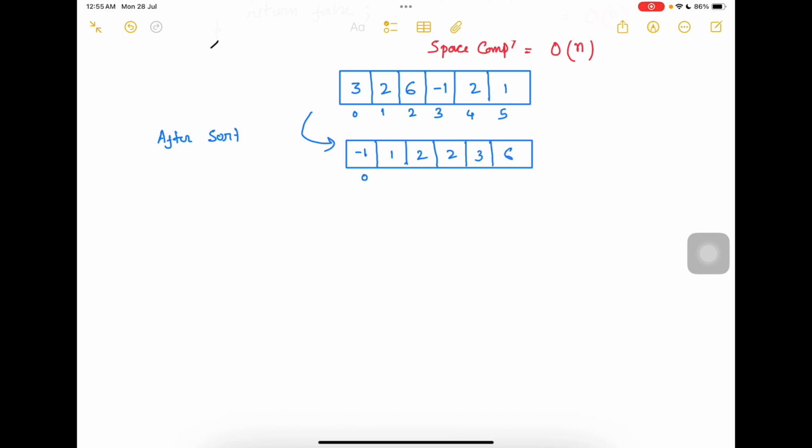Then the indices 0, 1, 2, 3, 4, 5. If we sort it out and we are trying to find a duplicate, we can find it in the adjacent position. We may not need to traverse each and every element in that array, correct? So let's make a dry run. Here again we want to check if there is any duplicate element present or not, correct?